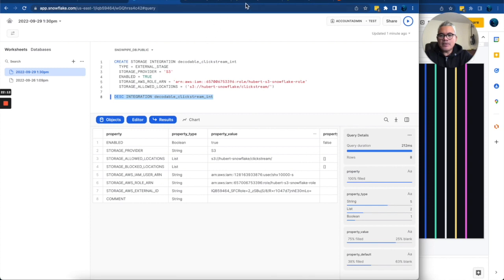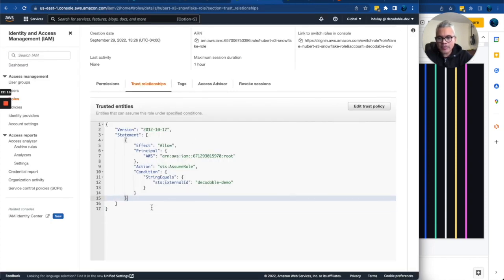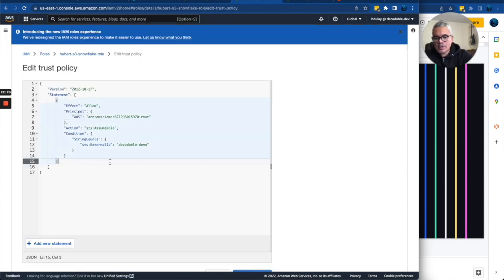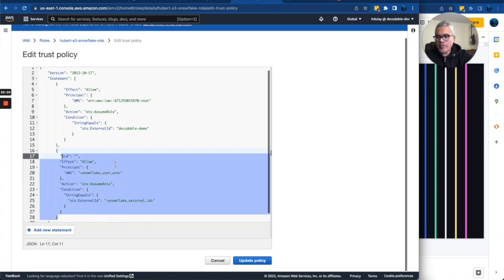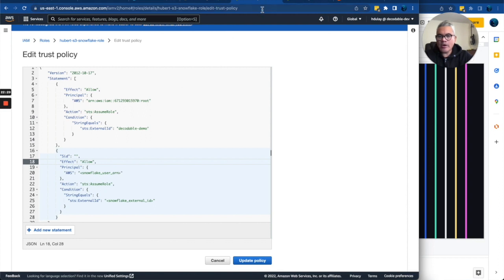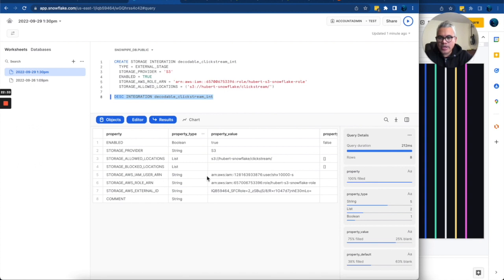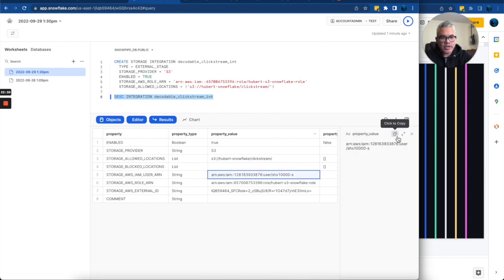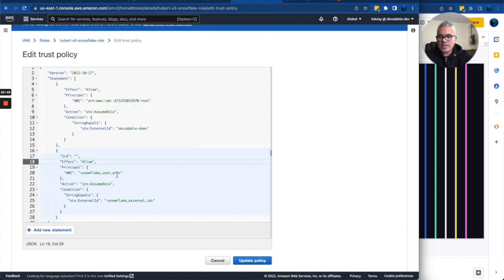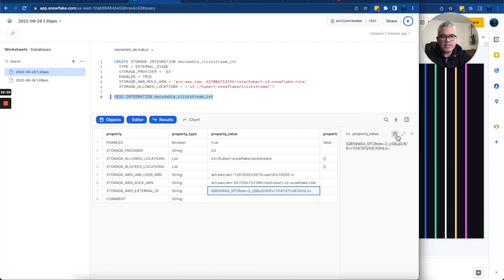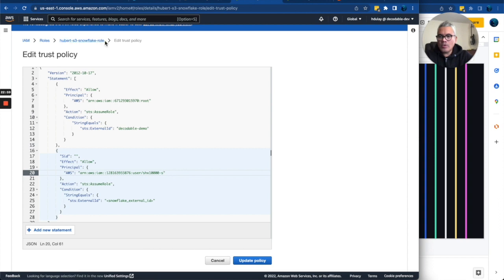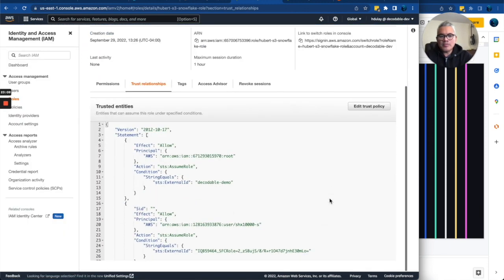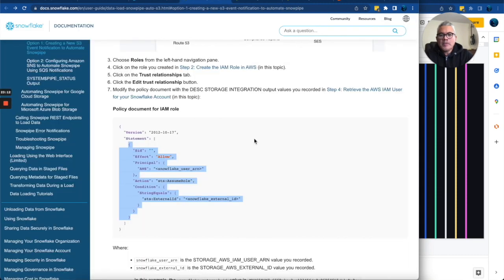We want to put that into here. Put a comma. Edit first. Comma, space, here. So we want the Snowflake user ARN, and we can find that in here. Snowflake user ARN. We grab that. You can go over here and copy this value. It's just easier. Let me paste that in here. Then we want the external ID, and that is this value here. Copy that. Go back to our role. Enter that in here. Okay. Let's update this policy. Great. Next.